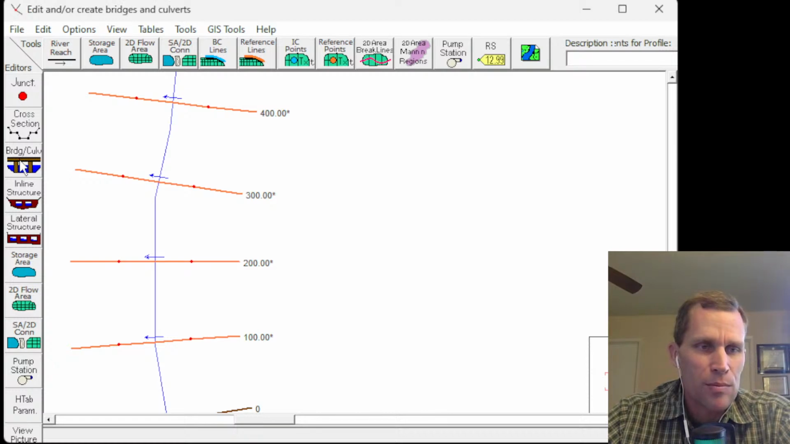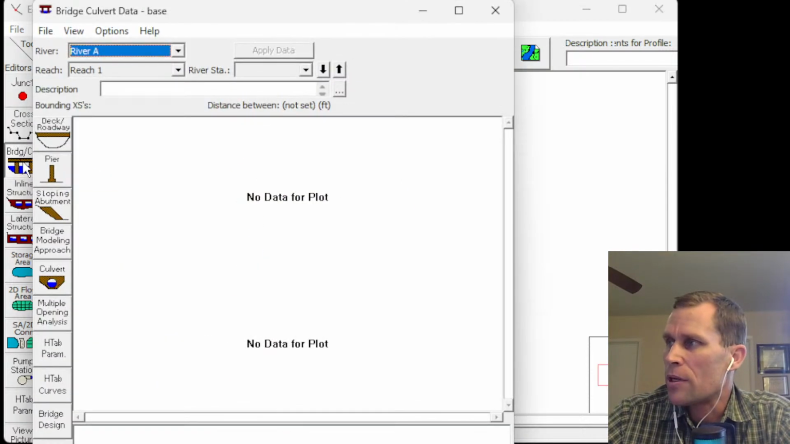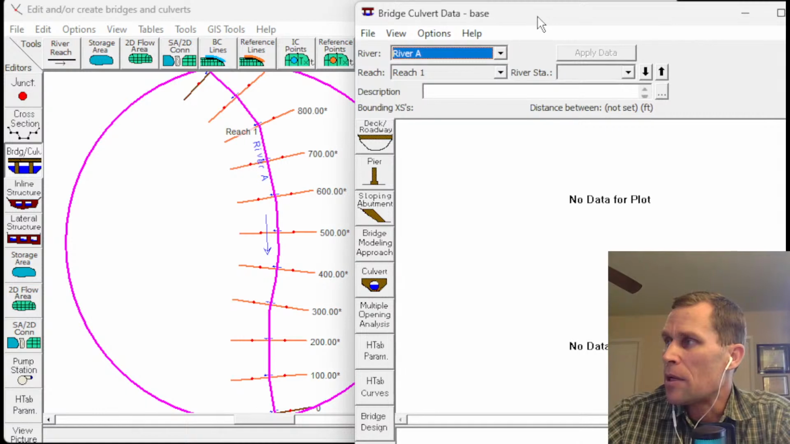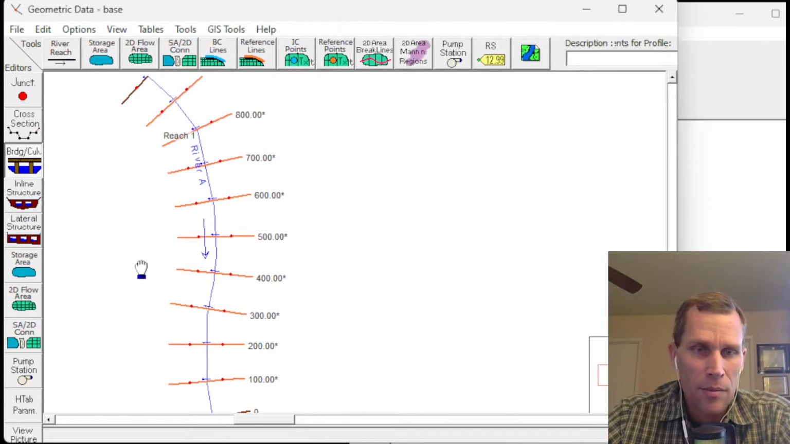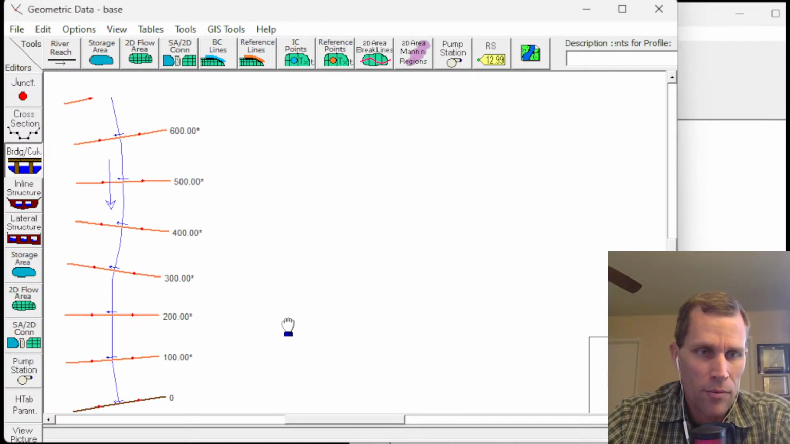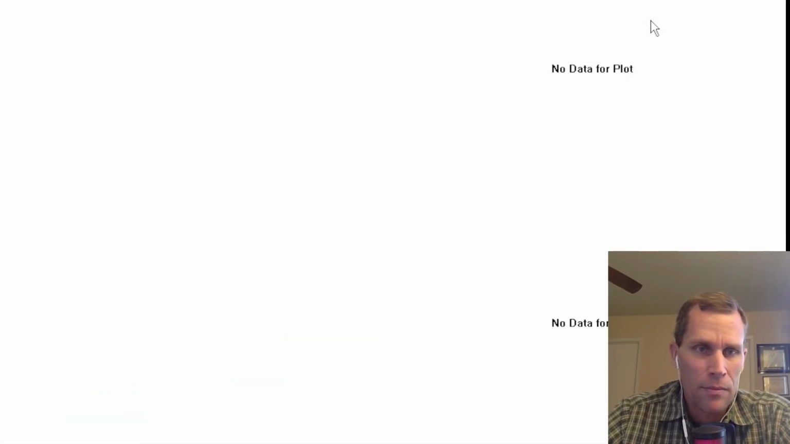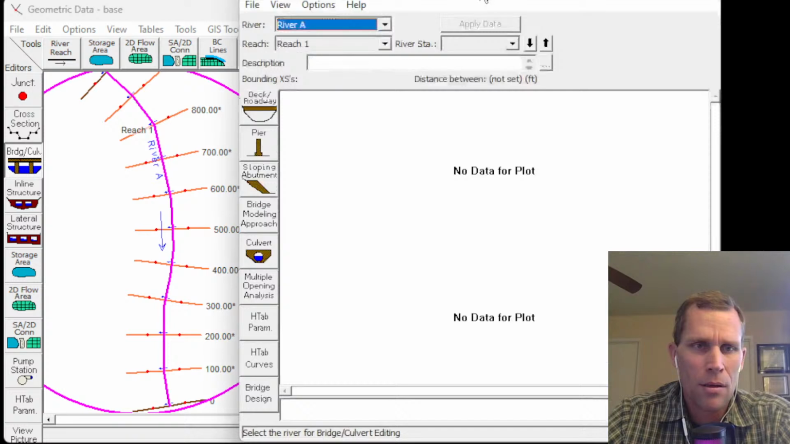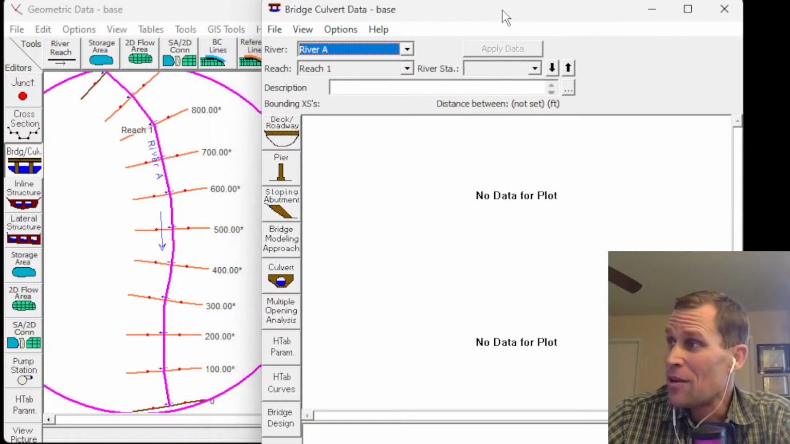So let's click this bridge slash culvert button over here in the left. And then I'm going to move that over to the side. Here, I'm going to move this display over here a little bit. Okay. There we go. Can we see that?